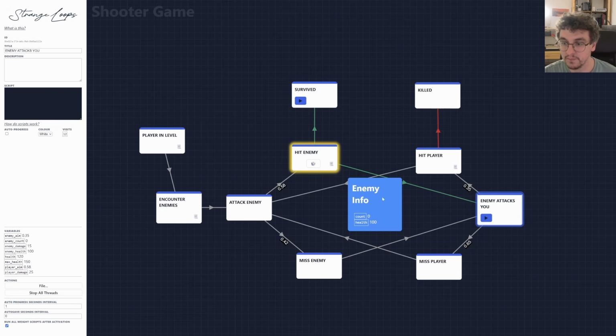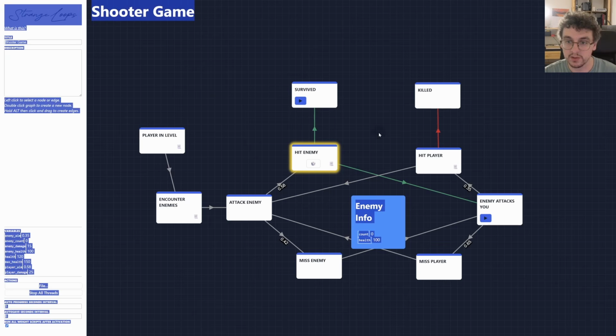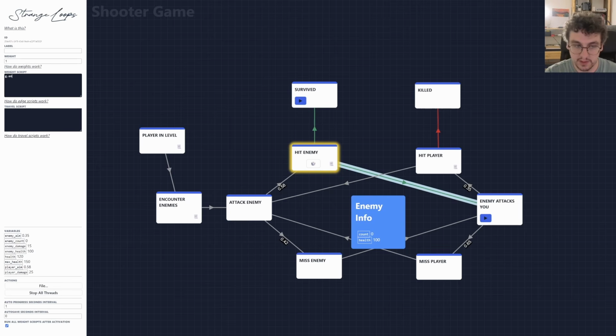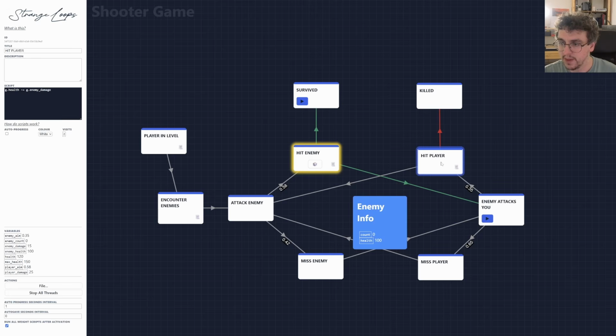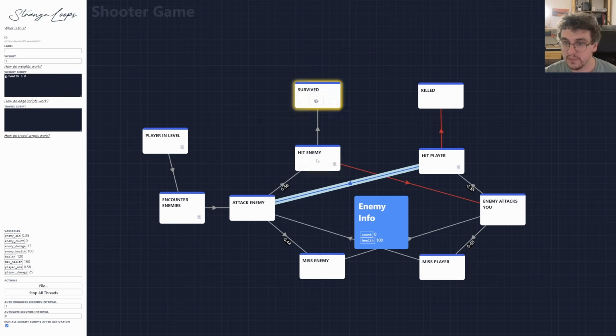And actually what we want to do is disable this path back to enemy attacks you. So to do that, we just do g.enemy count is greater than 0. Same if the player hit, we do g.health is greater than 0 there. And then we come up here. So that's all well and good.